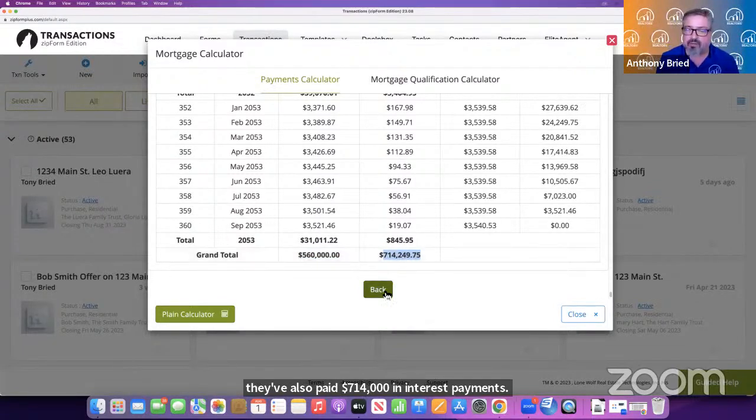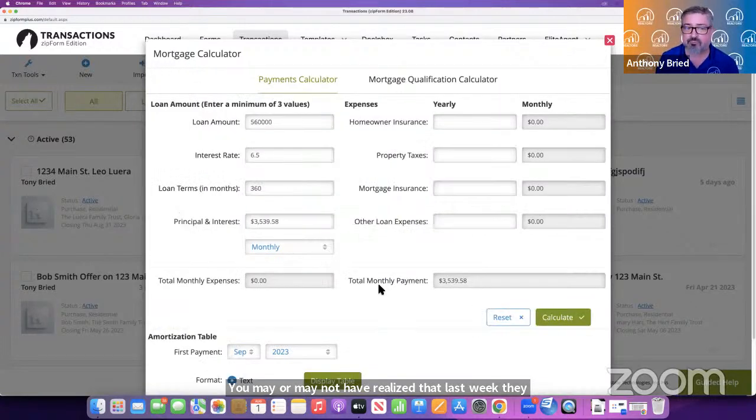Now, I know everybody's waiting. I want to see what the market does. Well, the interest, what's going to happen? Price is going to drop. Here's the problem, though. You may or may not have realized that last week they raised interest rates. Now, they didn't raise interest rates much, but they still raised them.